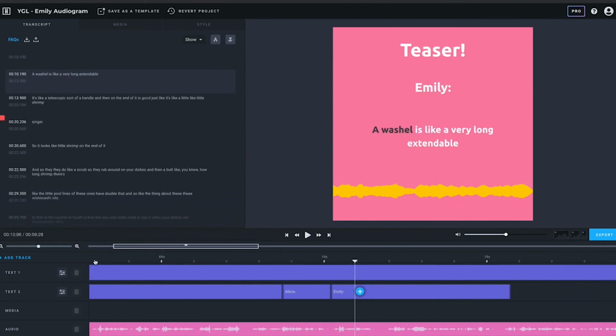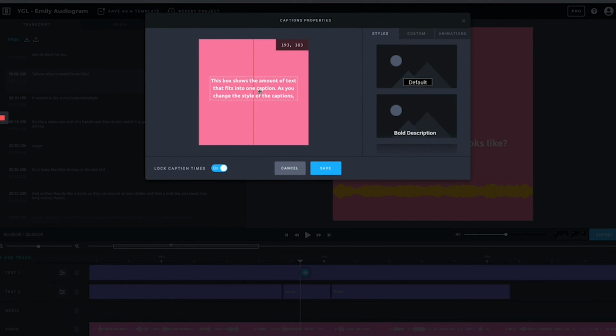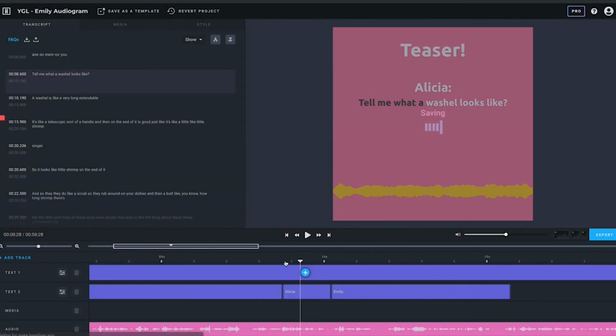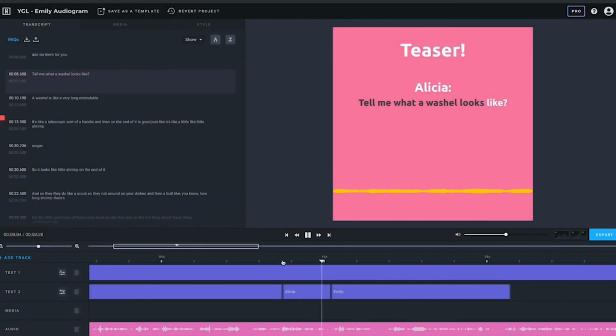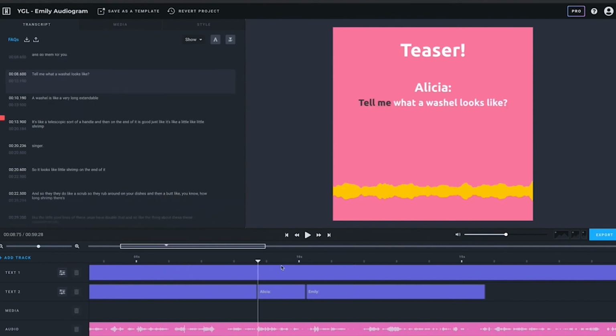A washle is... All right, there are some areas here that are kind of bugging me, and it's just too far away from... Tell me what a washle looks like. There. A washle is like... This just bothered me that it was so far away. But there we go. So we've got the beginnings of our lovely audiogram here.